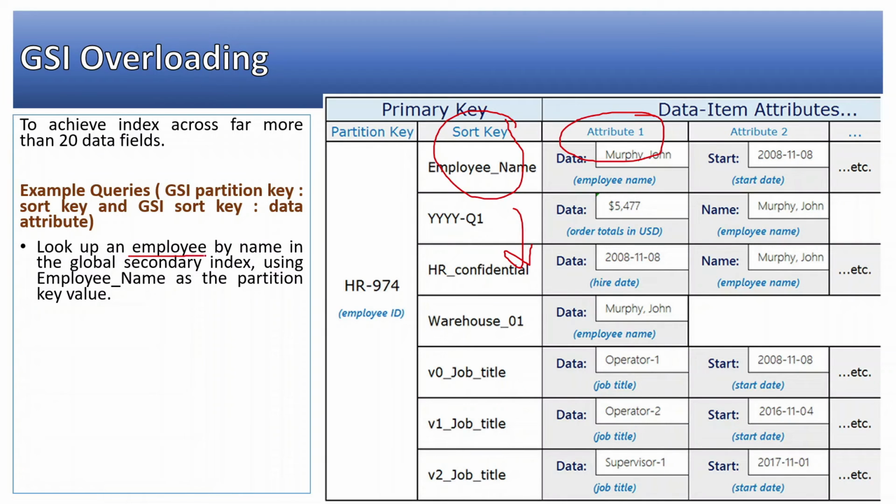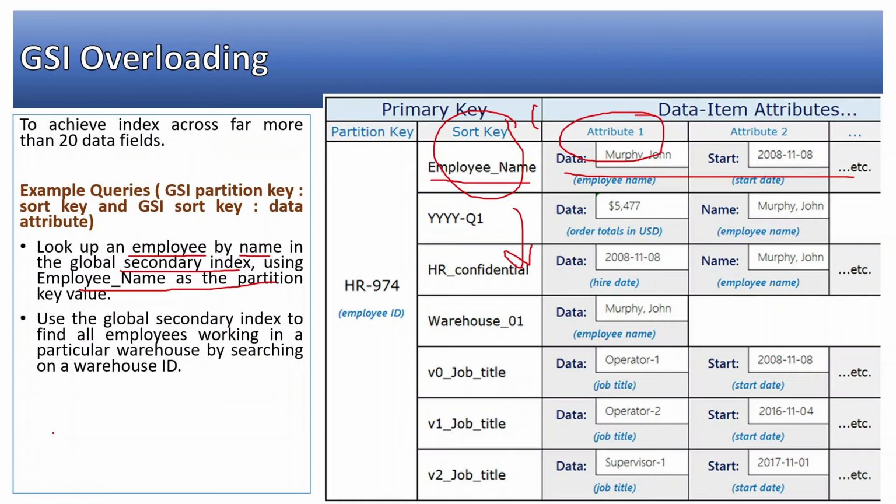Look up an employee by name in the global secondary index using employee name as the partition key value. So this is our employee name. We want to fetch the detail of this employee. This can be easily done. If we don't overload it, we will have to create a field called employee name, and either have that as a new GSI. Like that we will have to do.